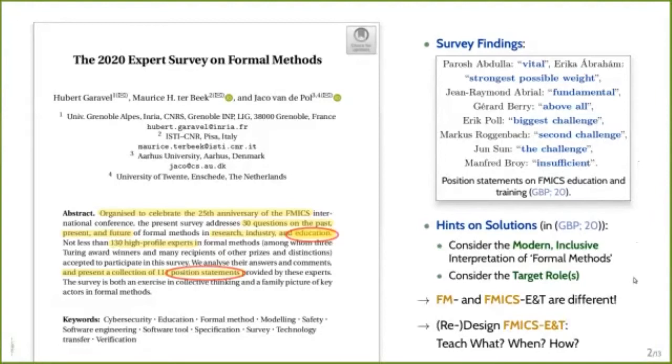And this is what this video is about: identify the problem, analyze the problem, and off to new grounds for the specific topic of FMICS education. Okay, now let's get started by taking one step back.